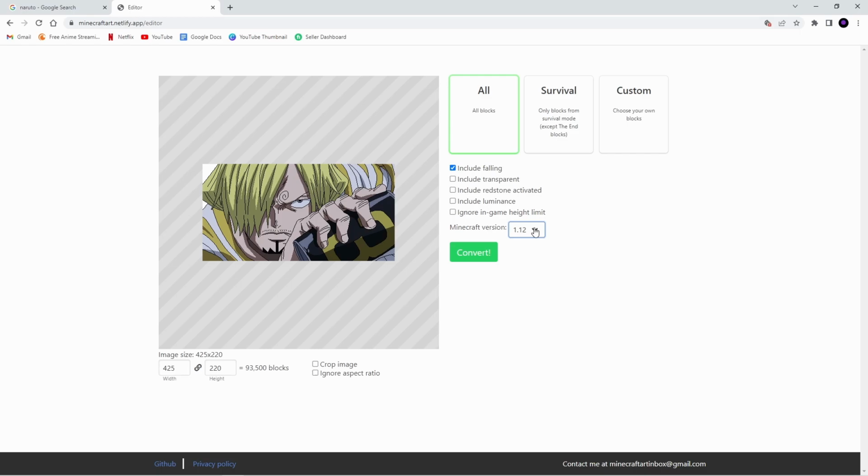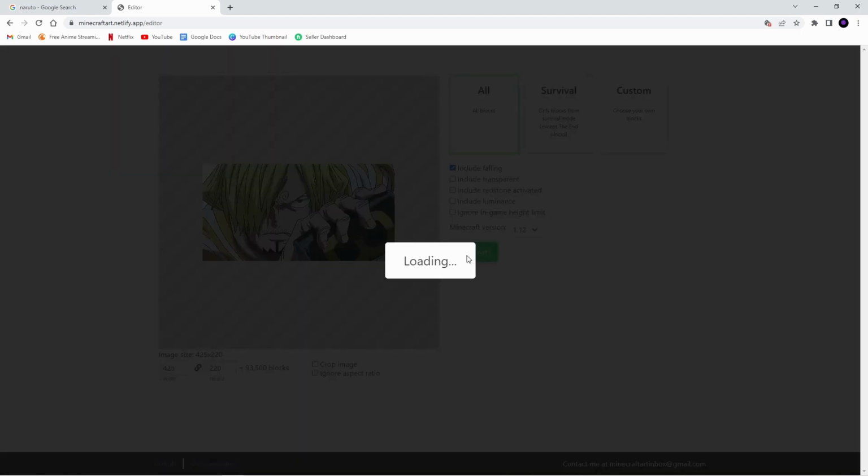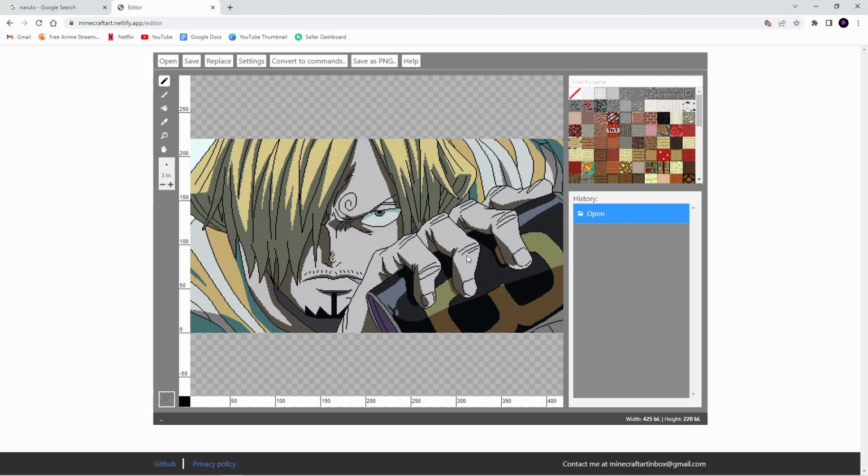It's got terracotta, it's got concrete, it's got all those nice colors. Though terracotta is actually called hardened clay, but again, that's small little details that are kind of pointless to say. But once again, the only thing you want to make sure is ticked right here is include falling. And now we just want to click on convert. And now that smooth pixel art has been converted into a Minecraft pixel art, just like you can see right here.